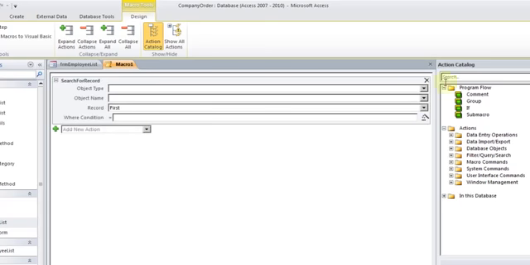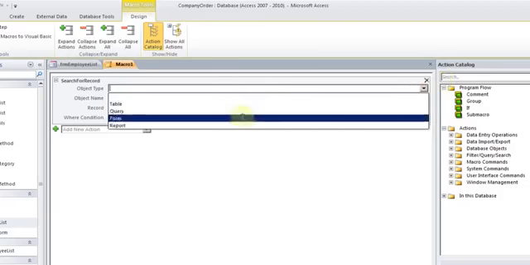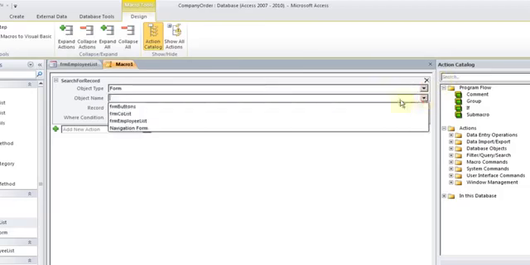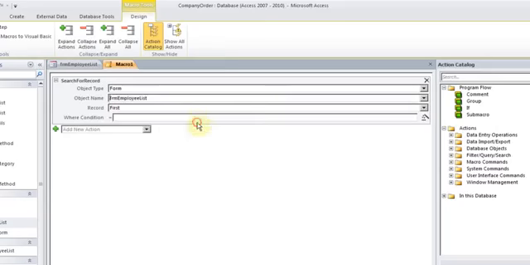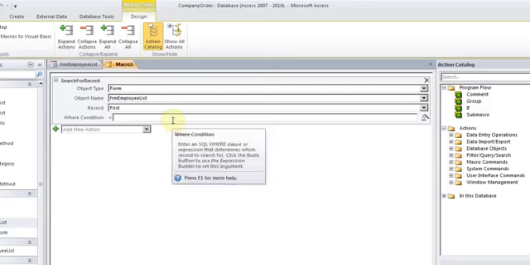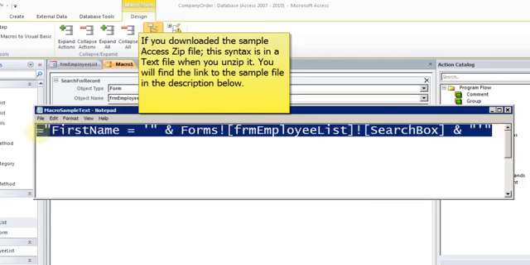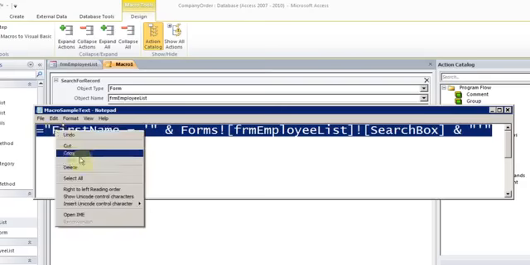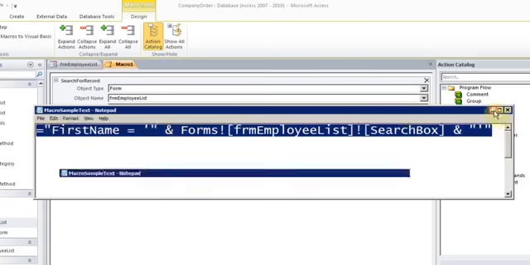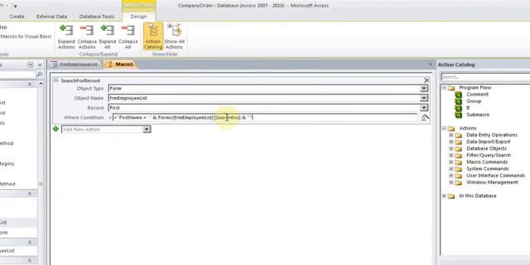And now I can choose the object type is a form, and the object name is the form employee list. And this is where we need to do something where it says where condition. So you can even go into the expressions and look at the builder. But I've just copied something here, and this is something that we need to paste in there. So I'm just going to paste it, and then I'm going to explain to you what it is.